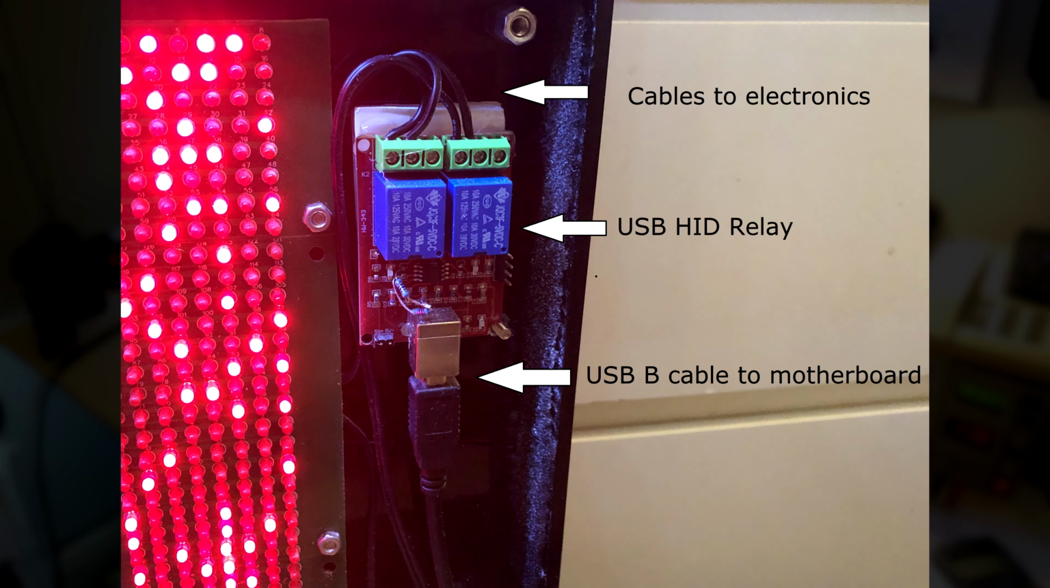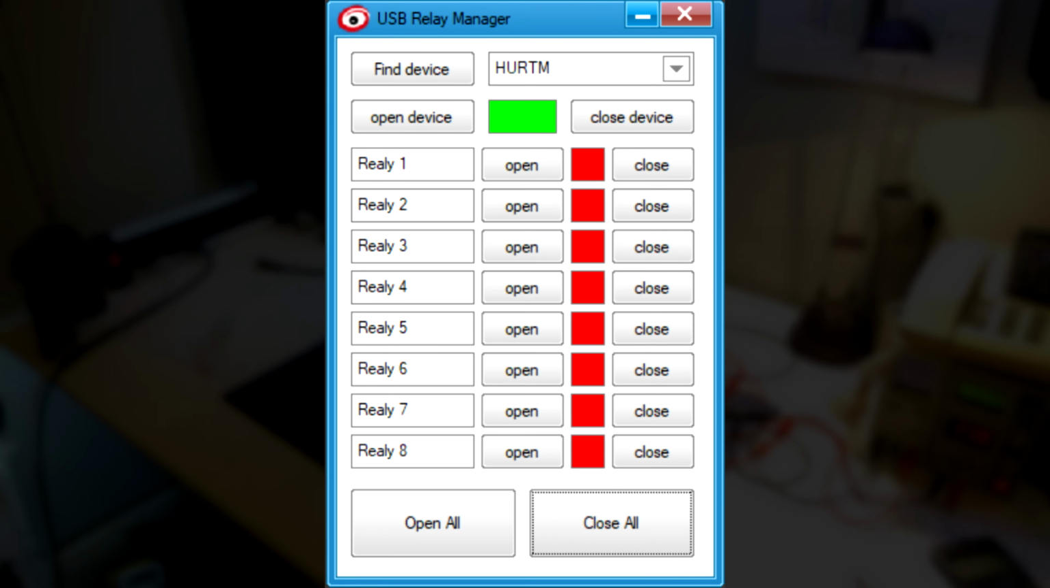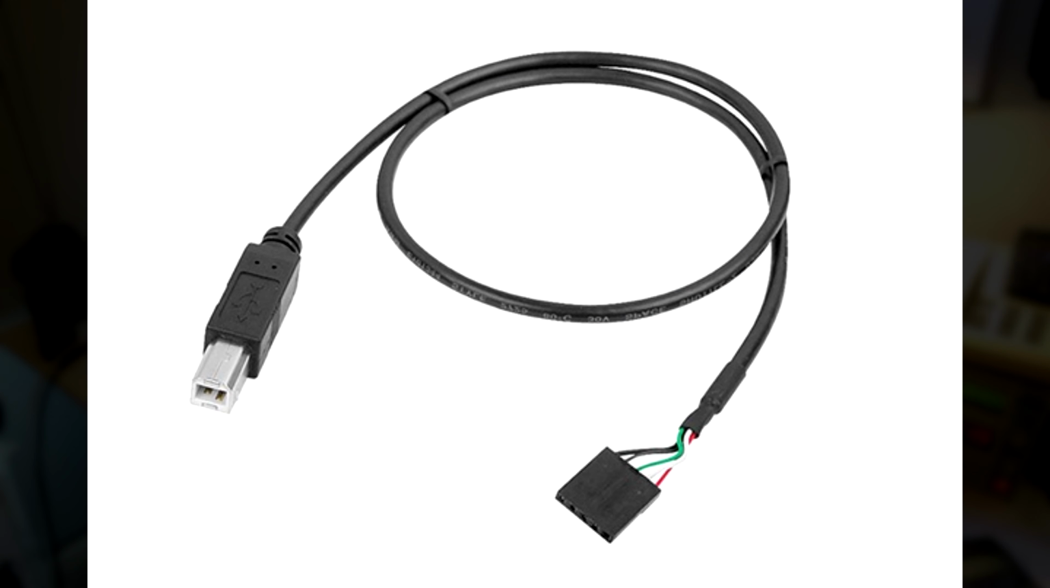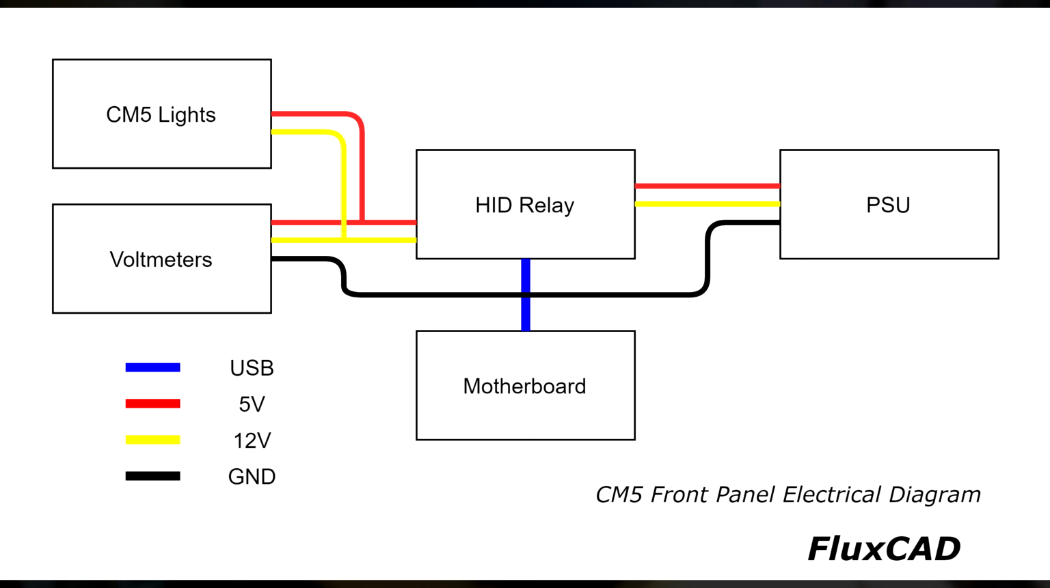A USB human interface device relay is used to control the front panel from inside Windows. This is an interesting solution that doesn't actually require any drivers, and they can be found readily on eBay. This relay is then connected to a spare USB header on the motherboard. The front panel is then connected to the PSU using an old school Molex connector.